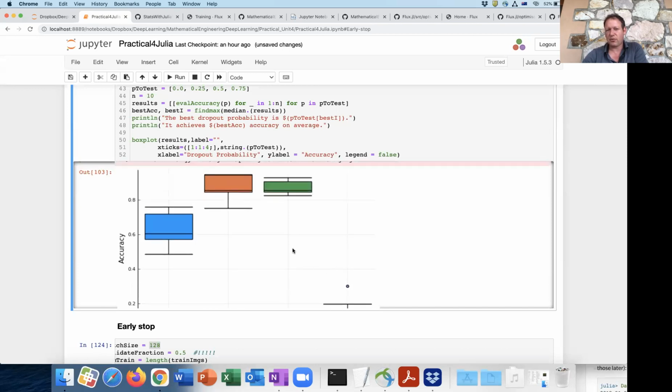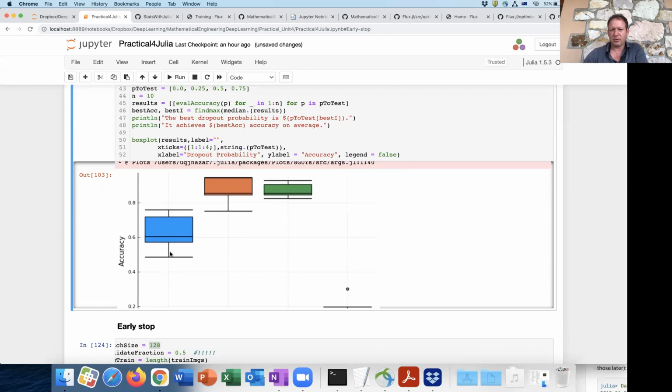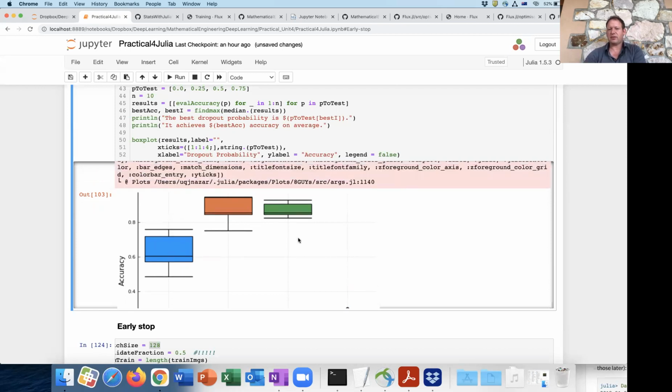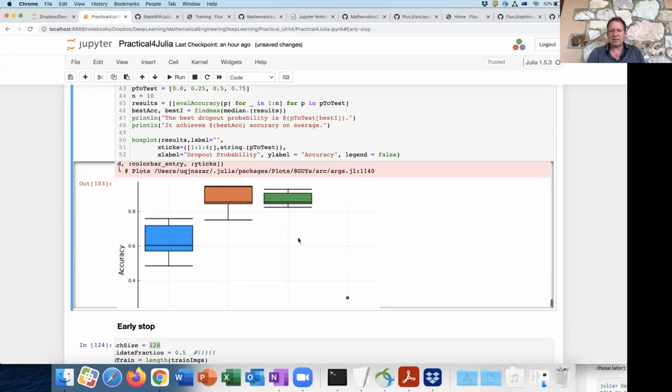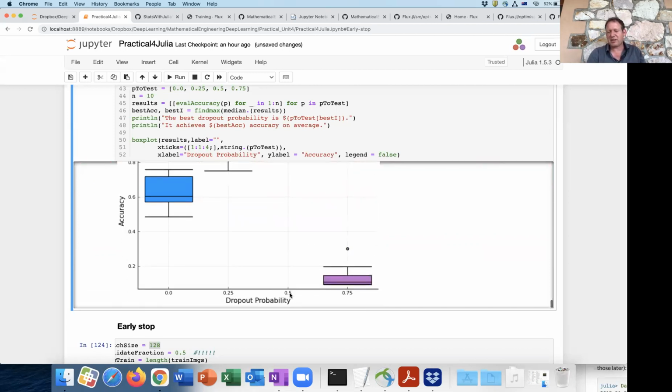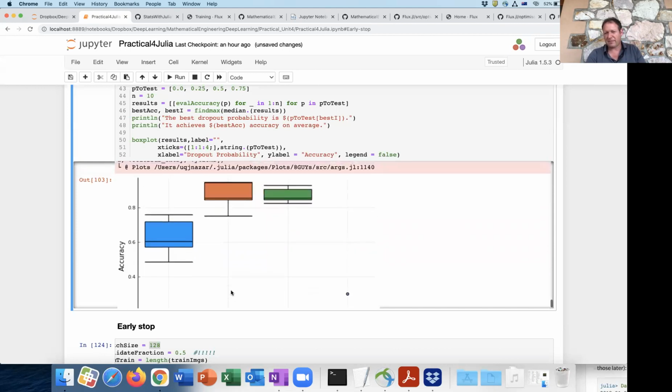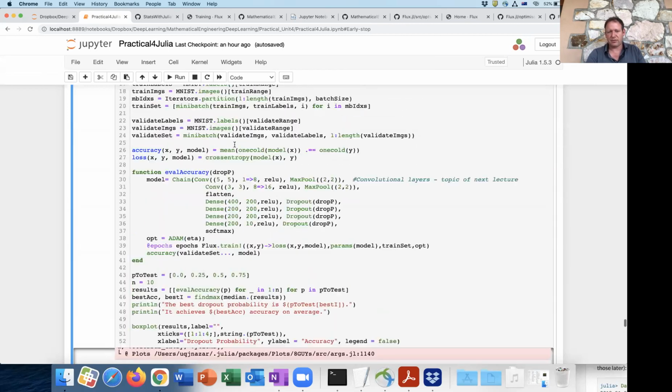And each time, I think we're training 10 times, and we're looking at the validation accuracy in box plots. So this is a crude demonstration of seeing that the best dropout probability is maybe just the default dropout of a half, or maybe you can go to 0.25. Okay, there's quite a lot of discrepancy in these box plots that we get here. Again, this takes a few minutes to run.